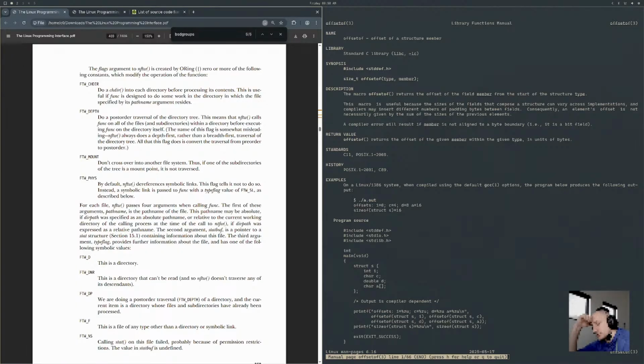FTW_MOUNT: don't cross over into another file system. Thus, if one of the subdirectories of the tree is a mount point, it is not traversed. FTW_PHYS: by default, NFTW dereferences symbolic links. This flag tells it not to do so. Instead, a symbolic link is passed to func with a type flag value set to symbolic link, as described below. But why is it called PHYS?